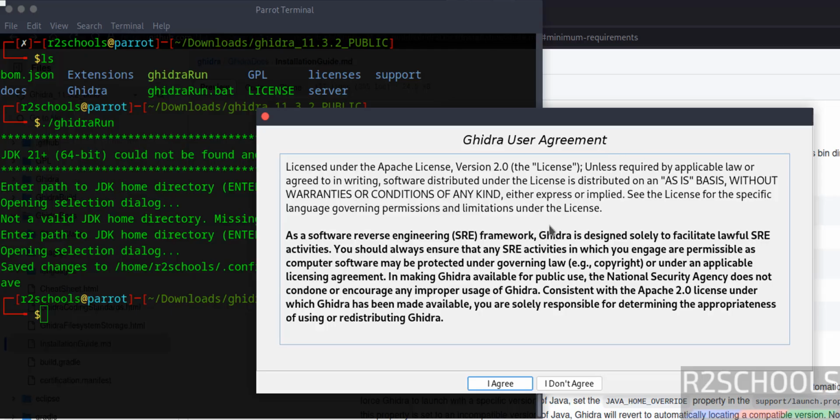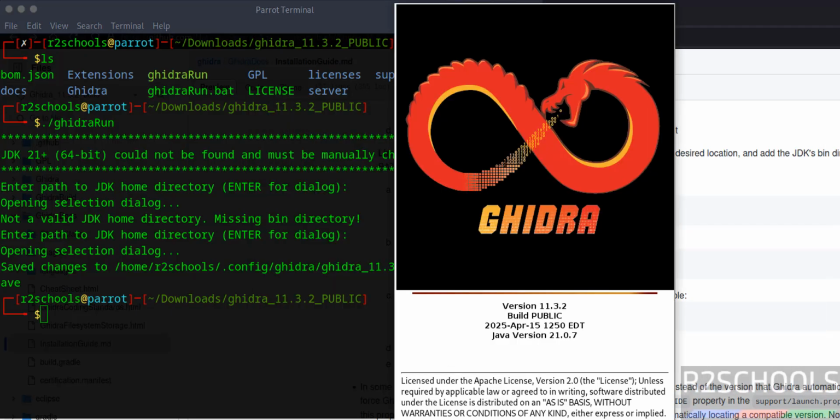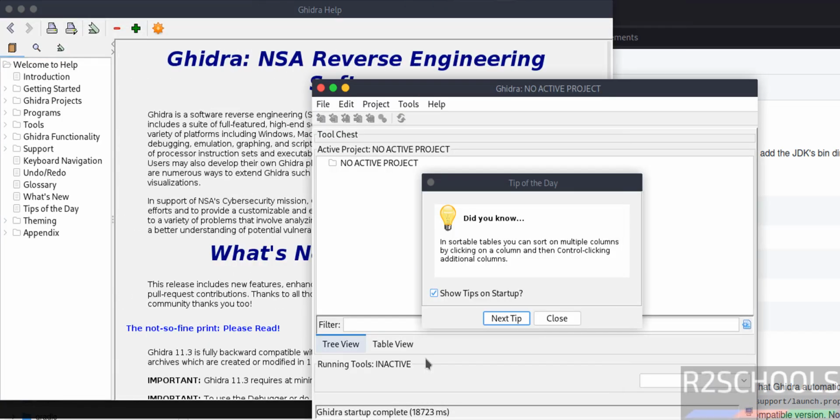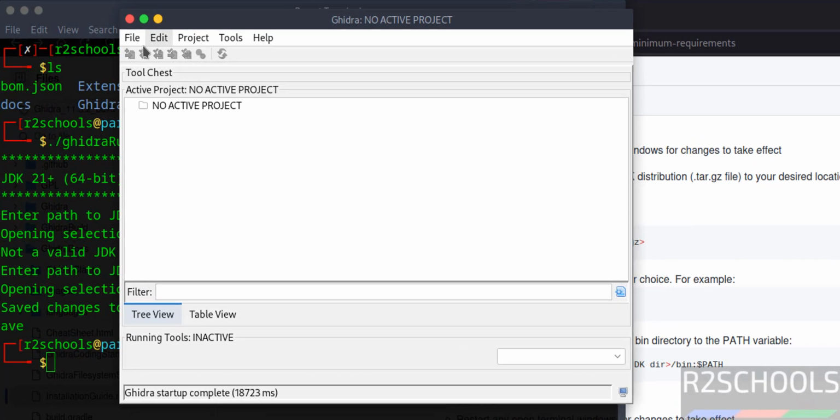See, the Ghidra user agreement. Now select I agree. See, it is loading or initializing Ghidra. See, successfully loaded. Don't show these tips at startup. Close this one. And in the background, see, this is the help document. Close it. We have successfully opened Ghidra.